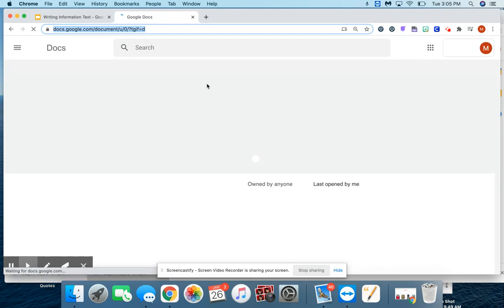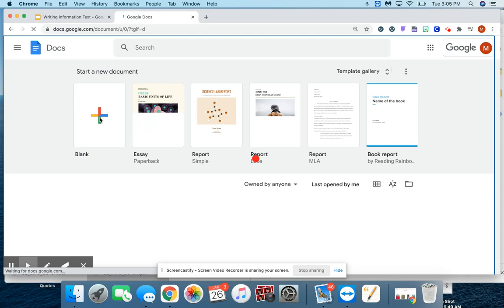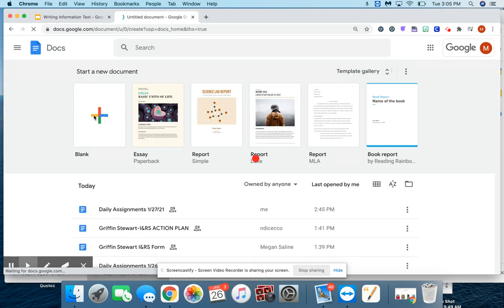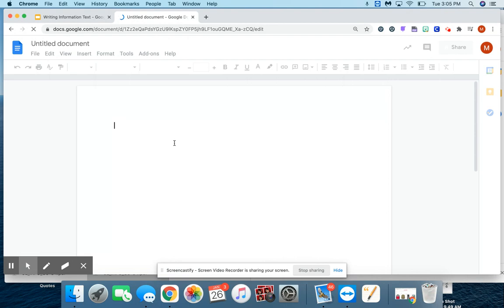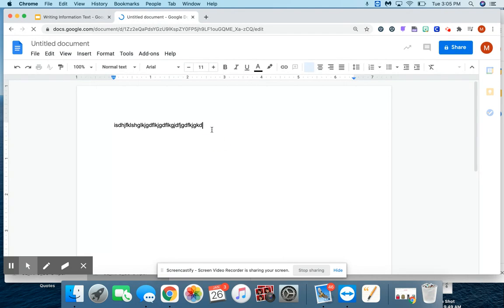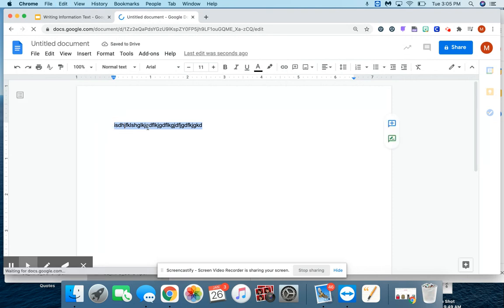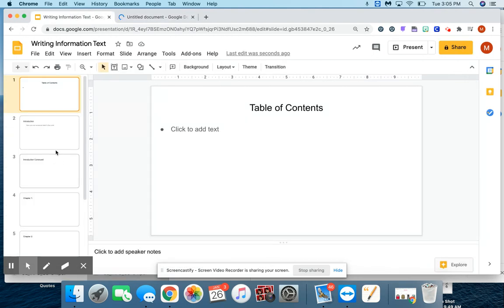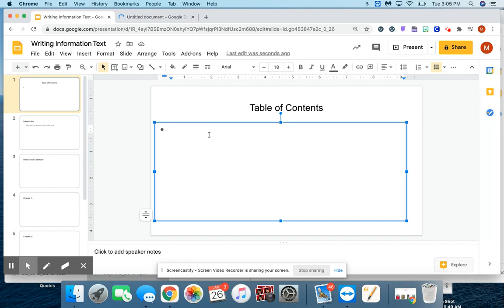So if you're in your Google Doc and you open it up, and you have all this text, all you need to do is drag and highlight with your cursor, Control C, or right click copy. And you can go back to your slides, wherever that text goes, if it's in table of contents or chapter 3, or whichever chapter it's in, Control V, or right click paste, which is not showing up right now, but that's how you paste it. So Control C is copy, Control V is paste.